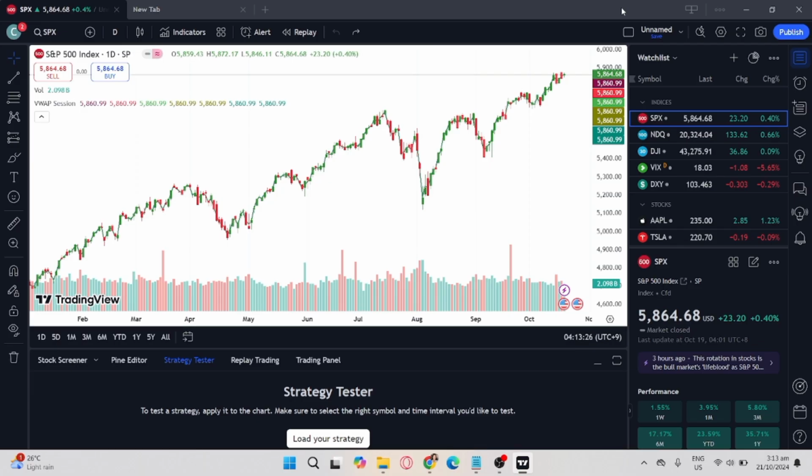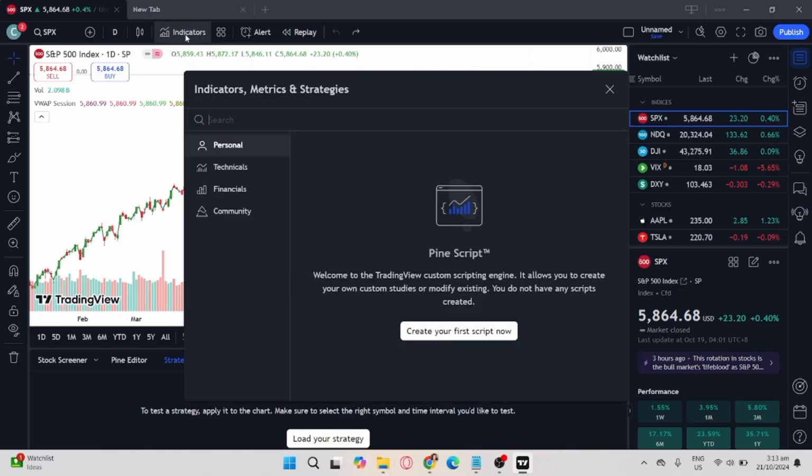In this video, I'm going to show you how to add buy and sell signals on TradingView. First, you'll need to download the application on your desktop or mobile app, but you can also search it on Chrome, Safari, or any web browser you are using.